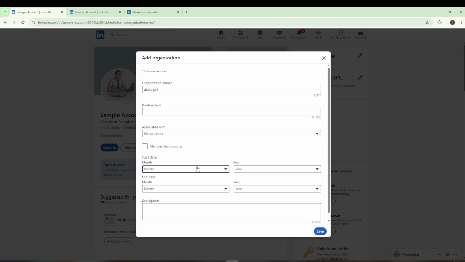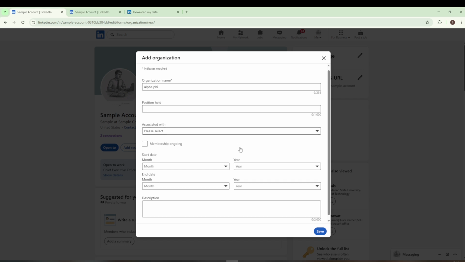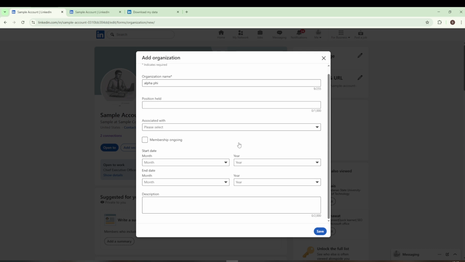Before you finalize, review everything for spelling, accuracy, and clarity. Double-check the organization name, your role, and the timeline. This section reflects your professional brand, so getting the details right helps recruiters and collaborators understand the scope of your involvement. When everything looks good, click Save.